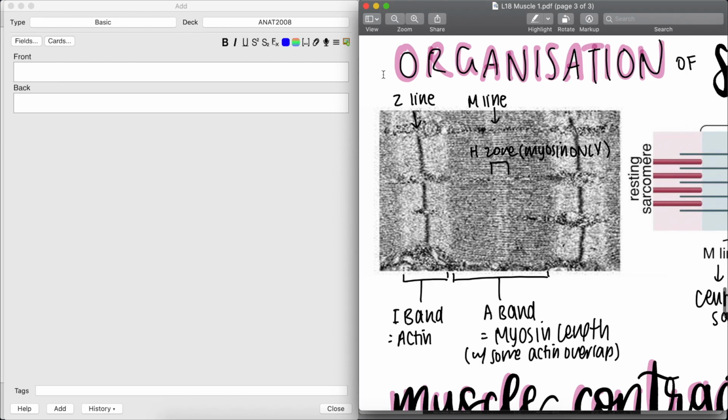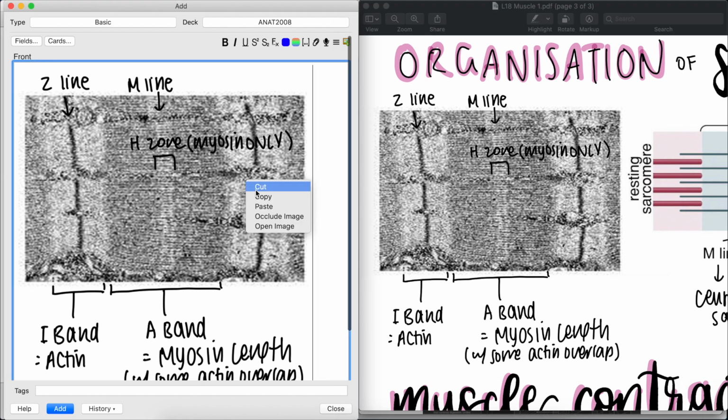Another alternative is if you've already annotated them in your lecture notes, say for example on your iPad, then you can just screenshot your notes on your laptop.